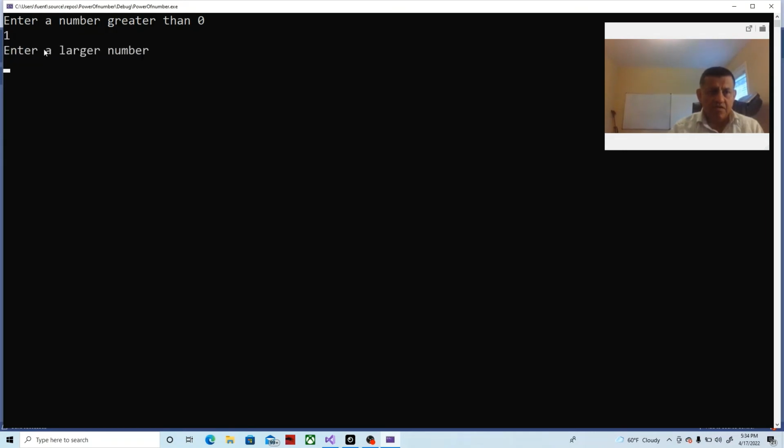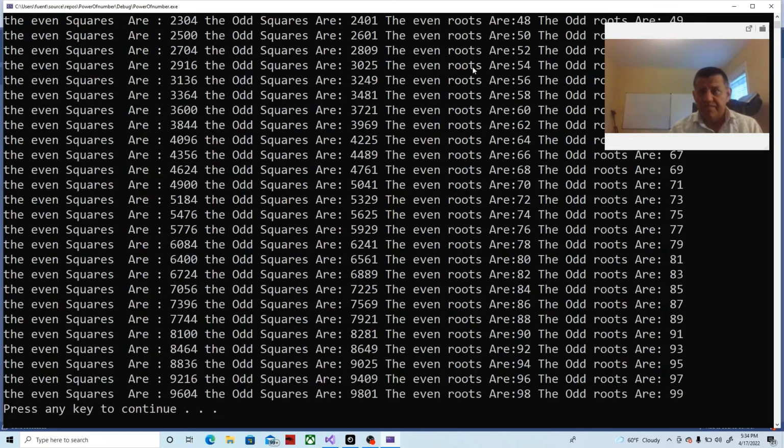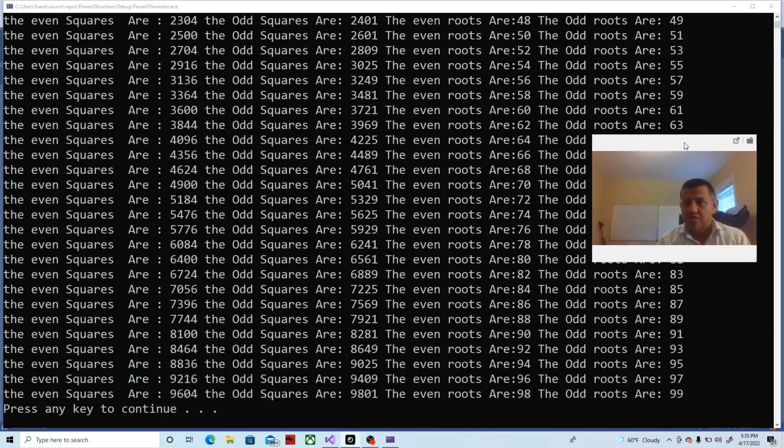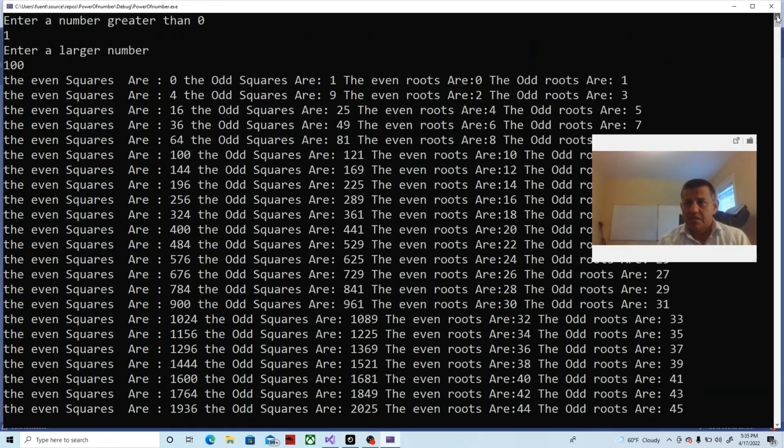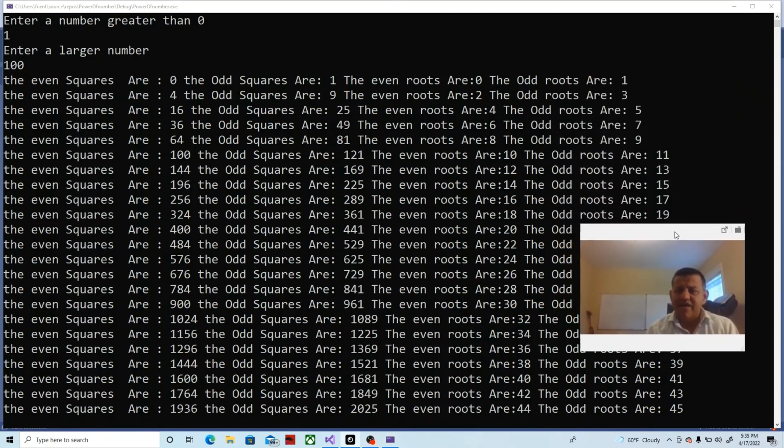Greater than 0, enter a number, a larger number, whatever. And you can see that the data now is displaying, right? So as expected, it's not organized.